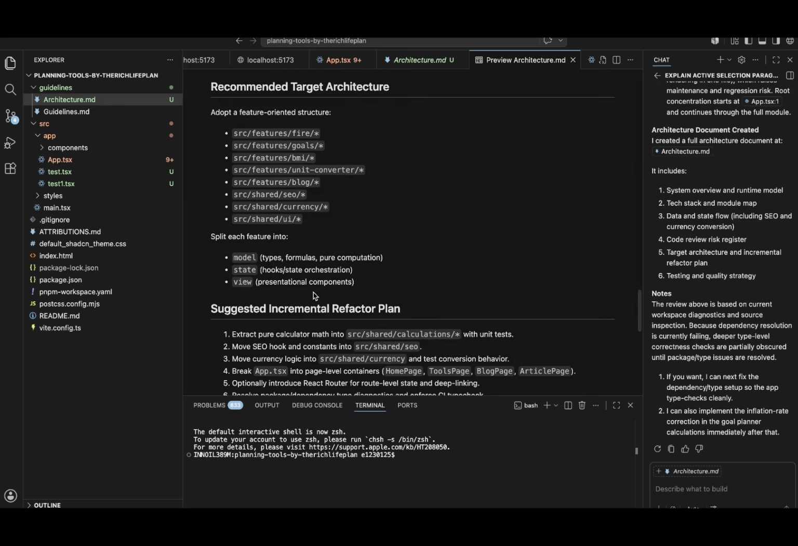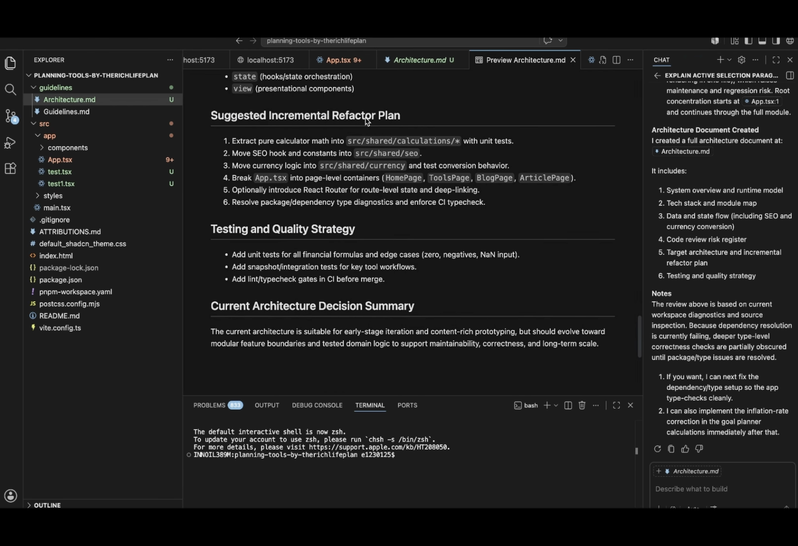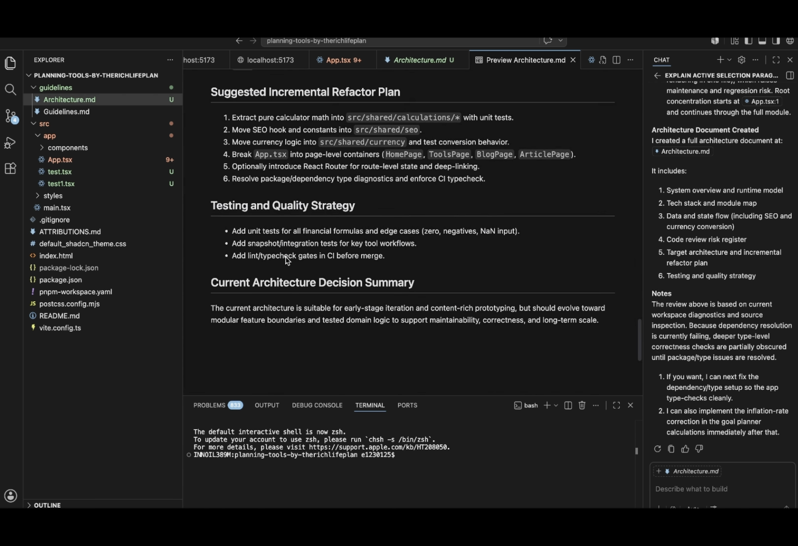So you don't have to worry about investing a lot of time in making documentation and code review for now.